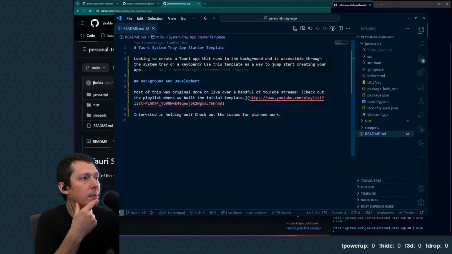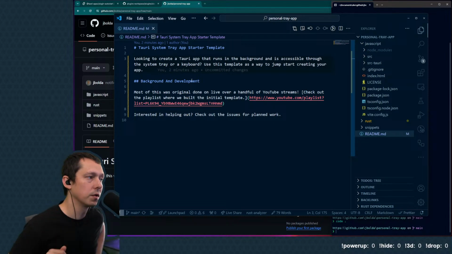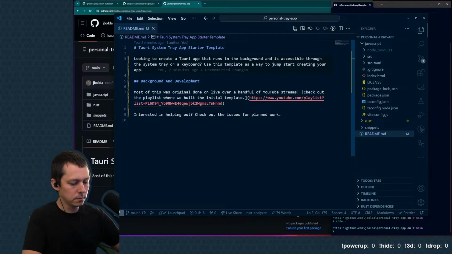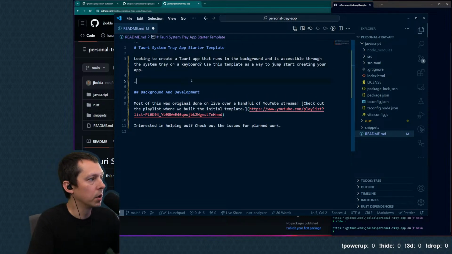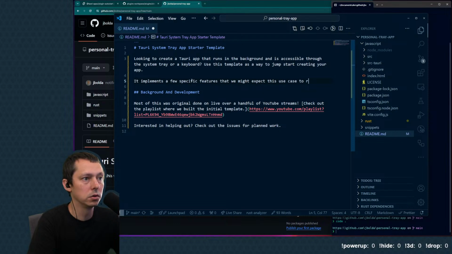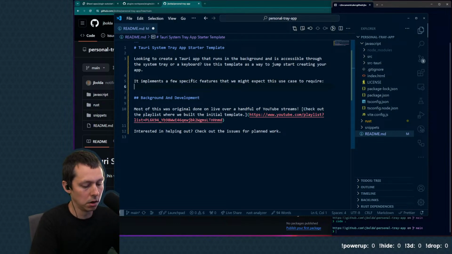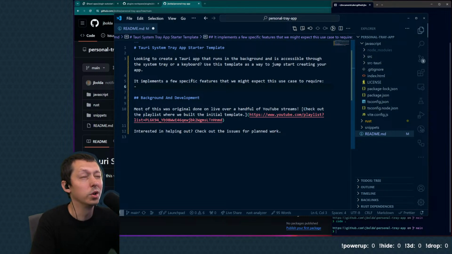So looking to create a Tauri app that runs in the background and is accessible through the system tray, use this template as a way to jumpstart creating your app. So that's sort of the what and why. And maybe we go, it implements a few specific features that we might expect this use case to require. And then we'll go ahead and bullet point these.